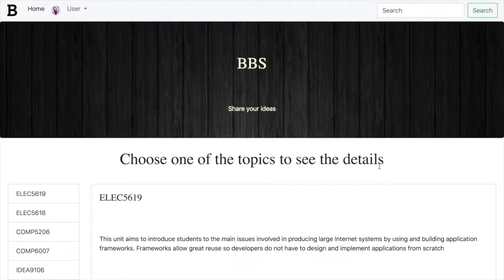Now I will be talking about the search bar function of our website. In the top right corner of each page, there is a search bar for going to a specified topic discussion board. When a user needs to search for a specified topic, we just need to put the full topic name, no matter capital letters or lowercase letters. Let's retry one.